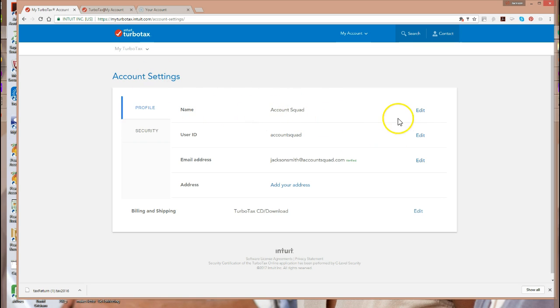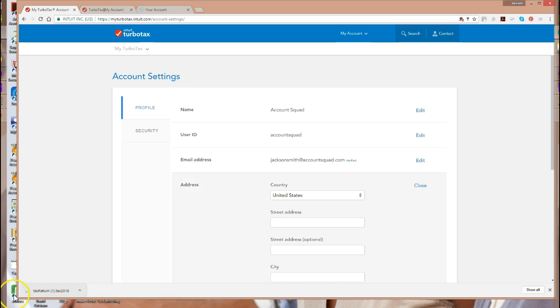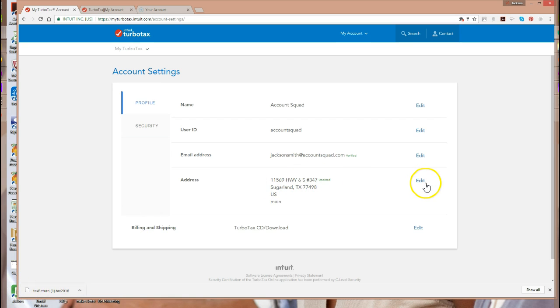Here you have your name. You can edit that, right? User ID. All right, this is very important because it's tied to your prior year return. It's tied to the downloads that was sent to you. Okay, your email address, you always can update this and change. Right now, this is currently verified. Right, you can go ahead and add your address there. Okay, so I've gone ahead and added the address. I click edit and added the information.